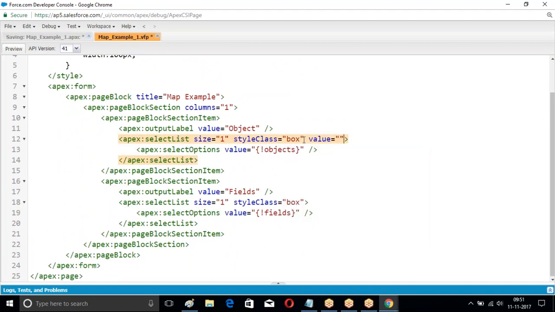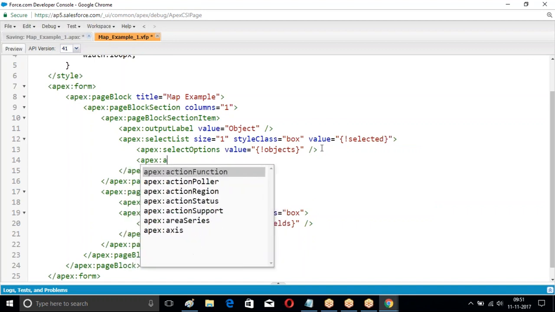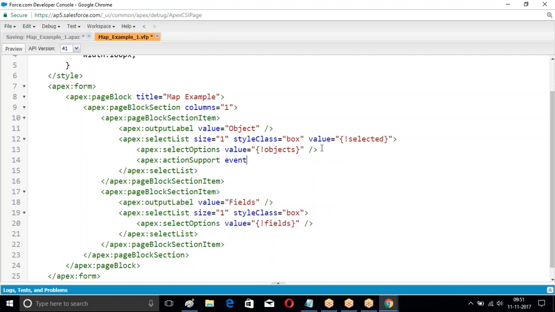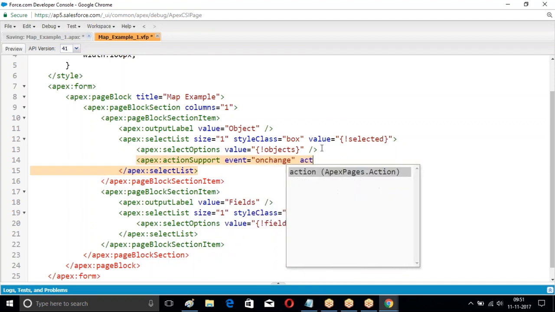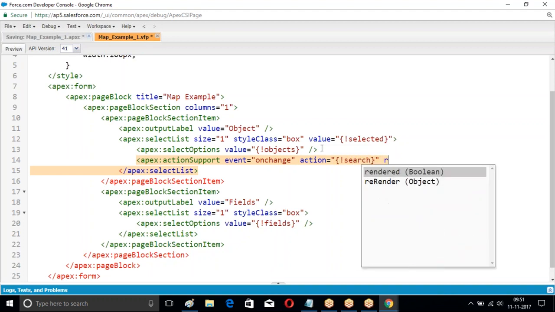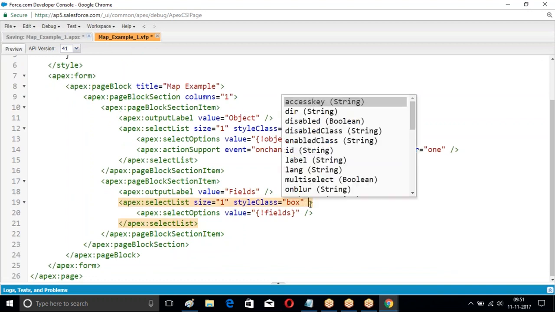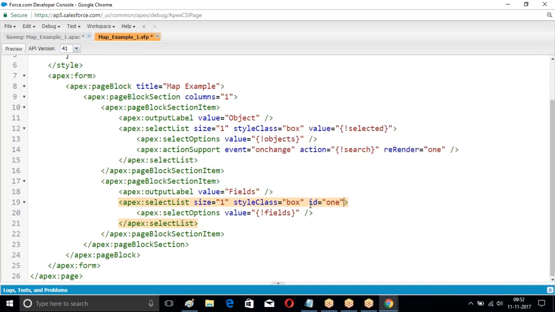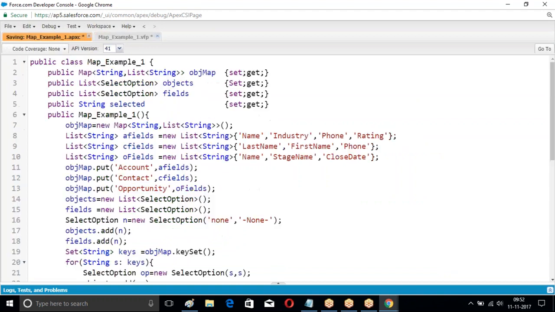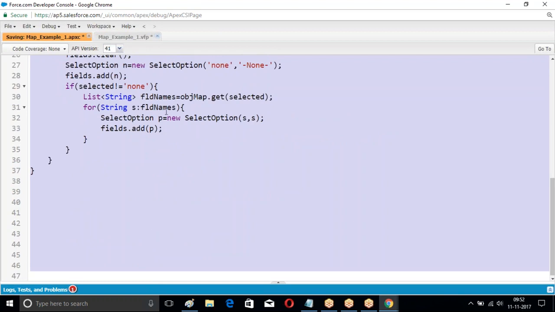Value equal. Whenever the object changes, apex action support event, action equal to render. There is a problem with saving this program. If I cancel now, it may block the entire operation.